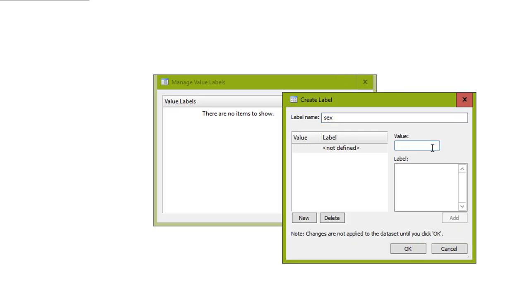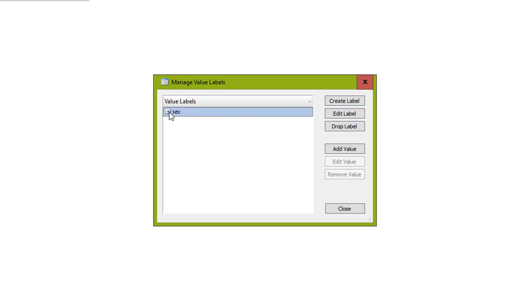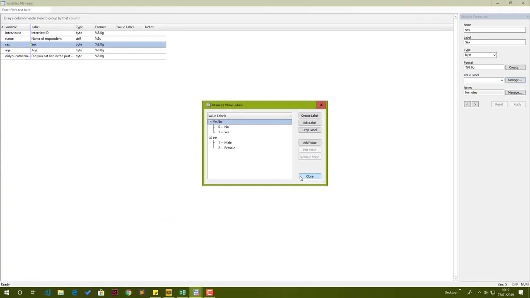So the value of 1 is going to mean male. And then you press add. And then the value of 2 is going to mean female. And you click add. And then click OK. It means now we have added a set of values for the variable sex. This is perfect. We can go ahead and close.